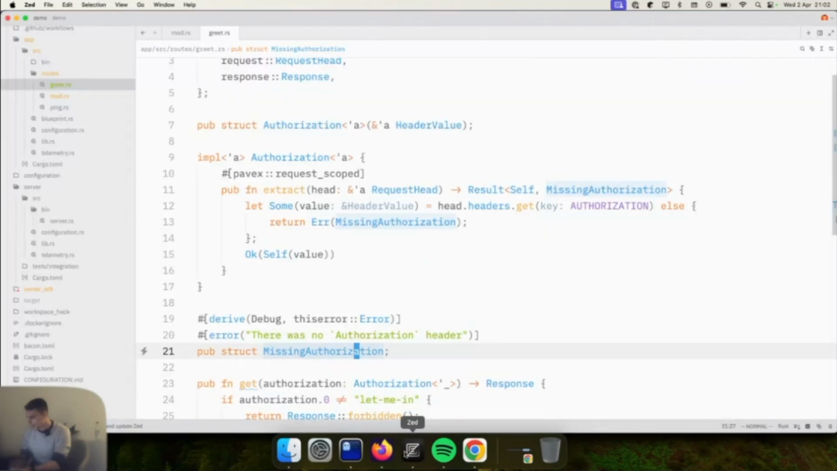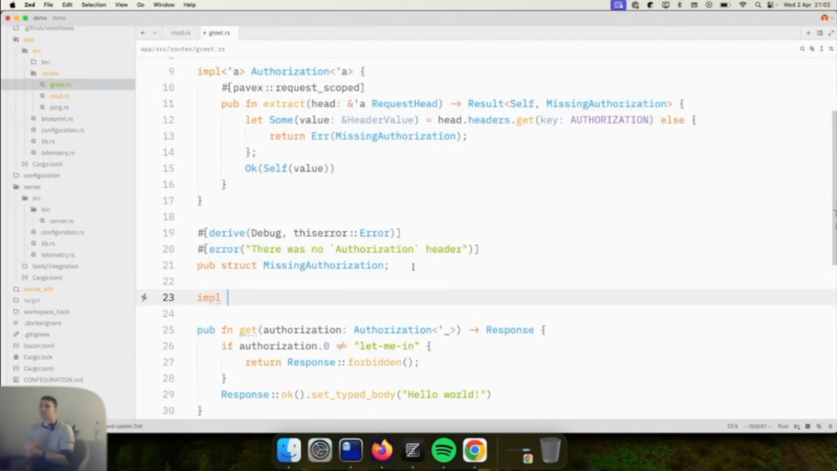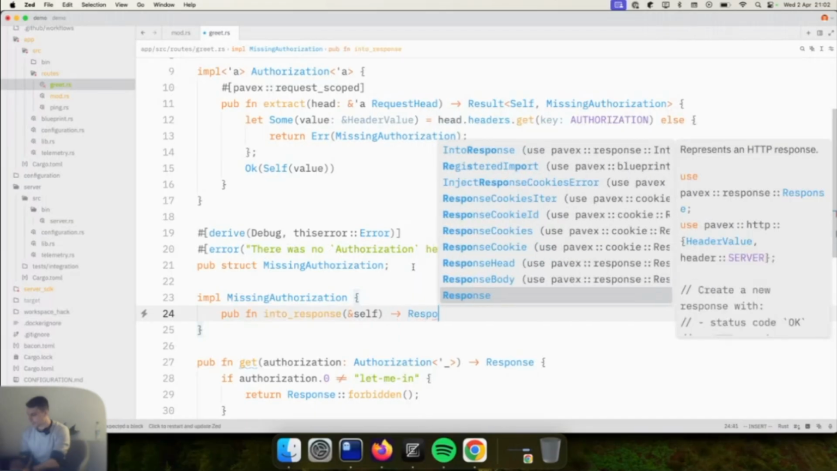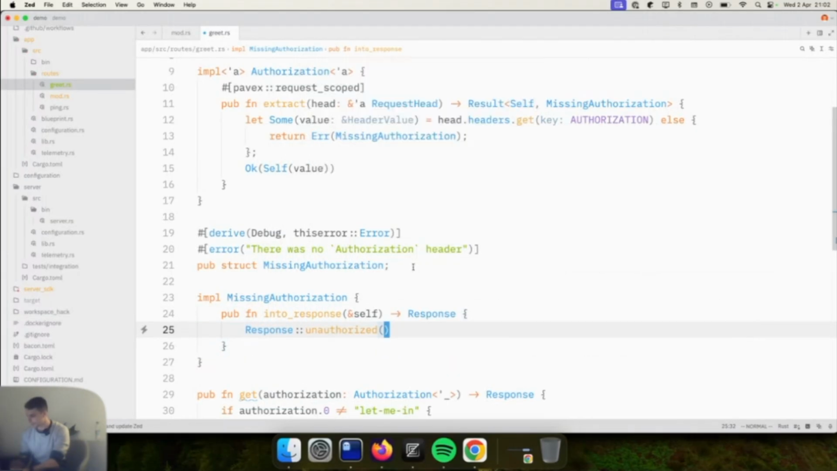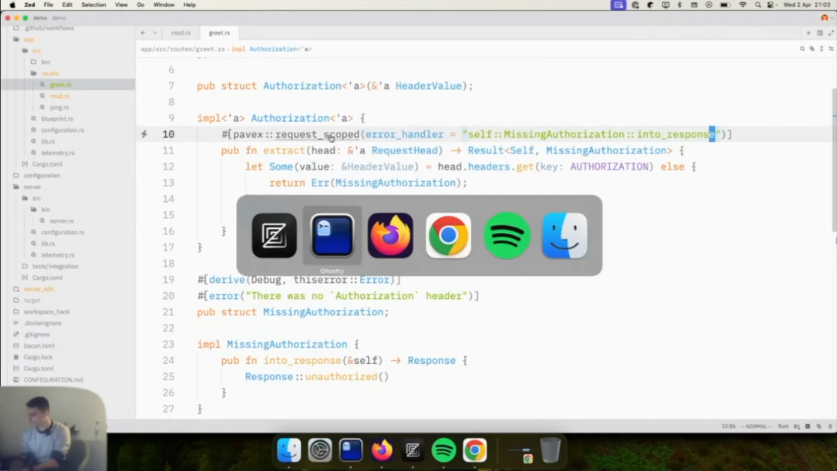error handler. Now, an error handler, just like a constructor, is nothing special. It's just a function that returns a response. So we're going to implement it as a method. So we're going to say into response, self, and this is going to return a Pavex response. And as we were doing before, this is going to be unauthorized. And then we just need to specify here where the error handler is. For now, this requires this syntax, which is not the best. It's going to go away soon. But bear with me. Cool.